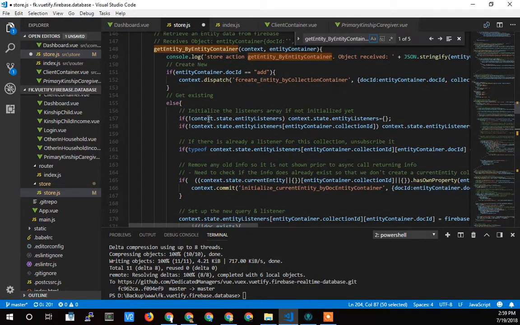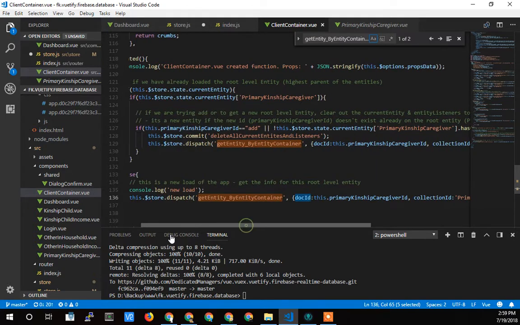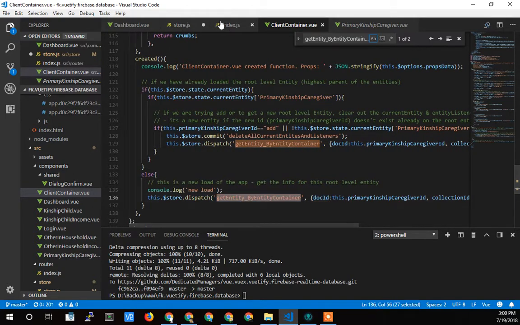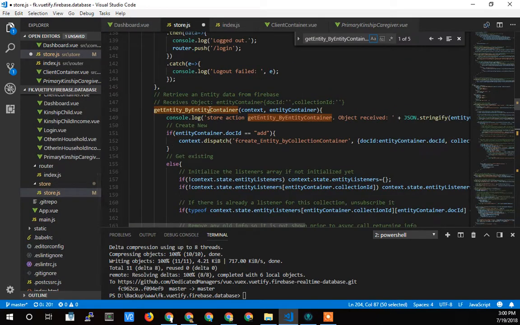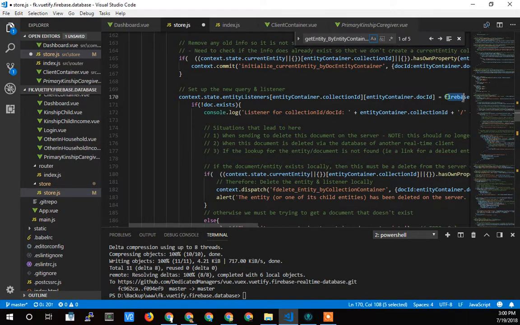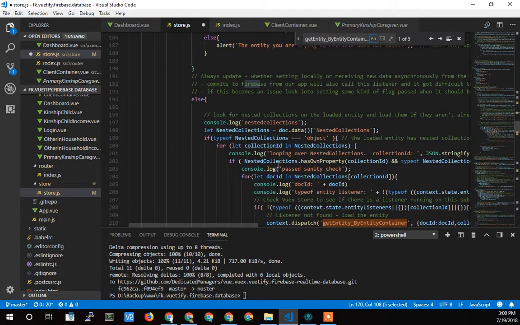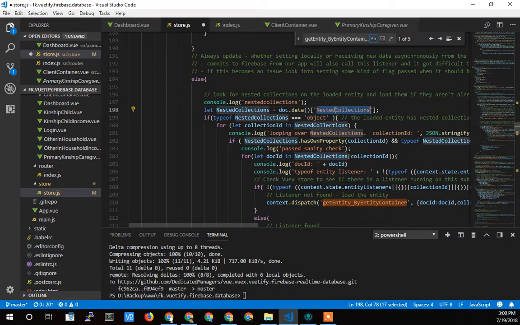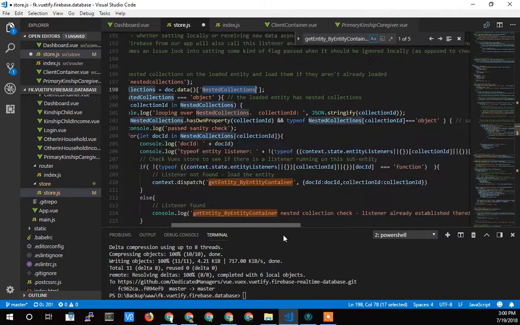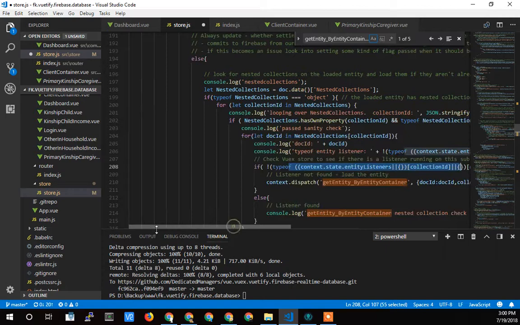Remember, the first time it's called, if we go back, I've been talking so long it's probably hard to remember. But when we called that client container, we called get entity by container, and so that goes into the store, calls this function, and then ultimately we're calling that Firestore function, which is now going and getting those sub-entities down here. Here's that nested collections. And then you can see I do a check to see if I've already got a listener for it, I don't need to set up another listener. That's what allows me to do things recursively, is that I'll just ignore something if I've already found it.